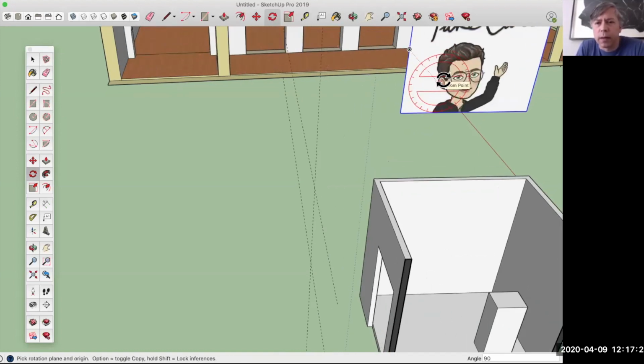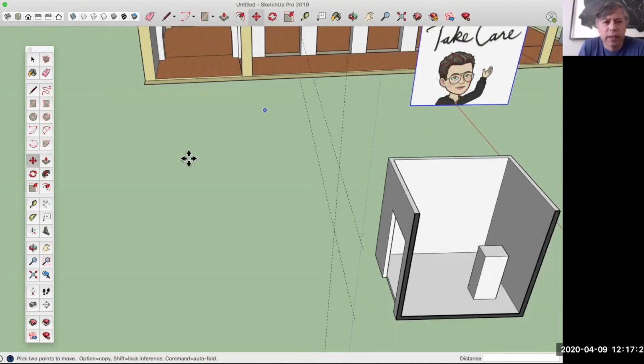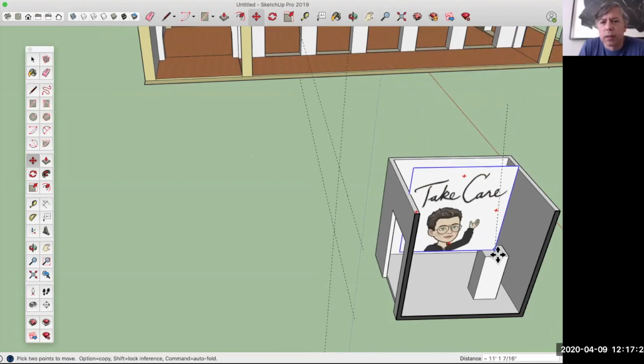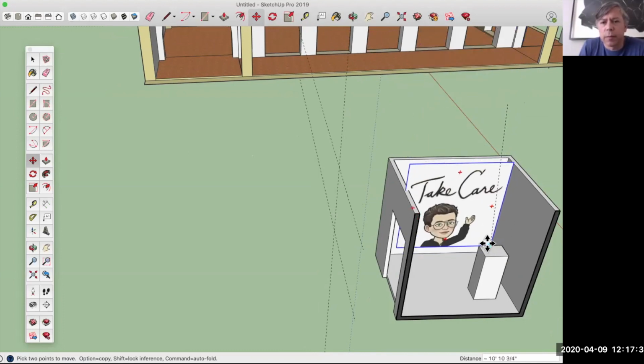All right. And now we can move it. Use the move tool. Let's come down.